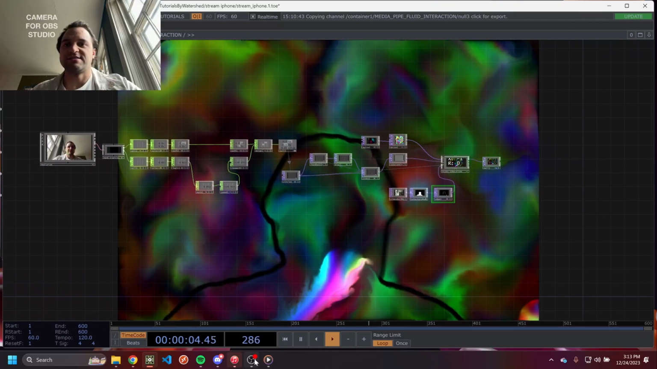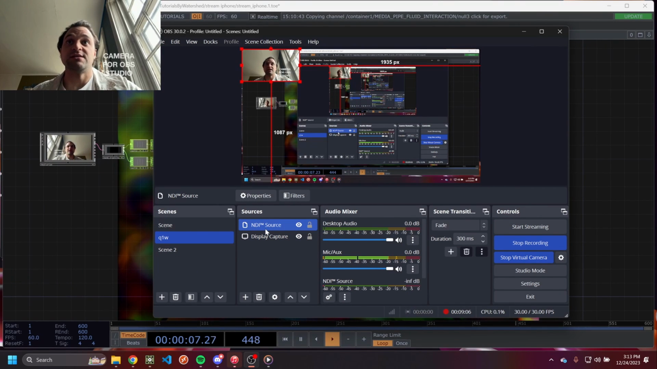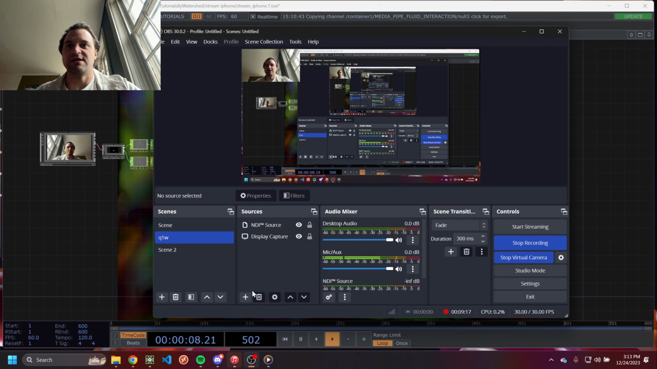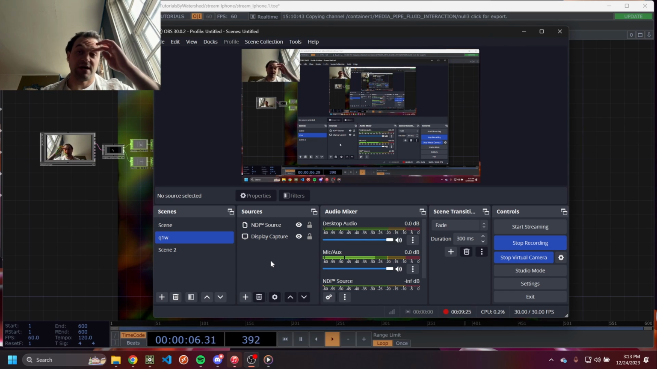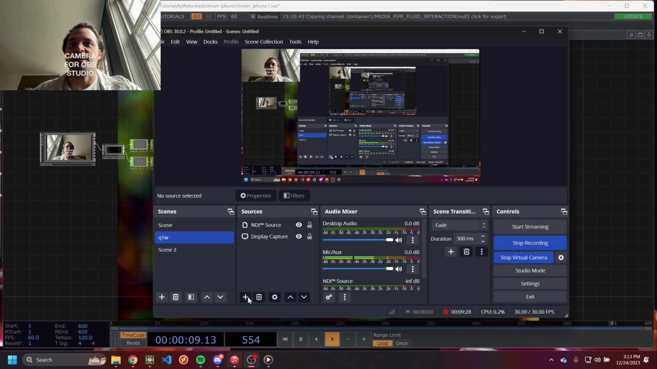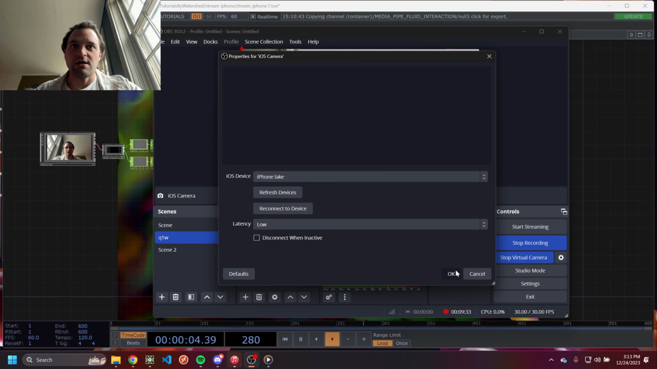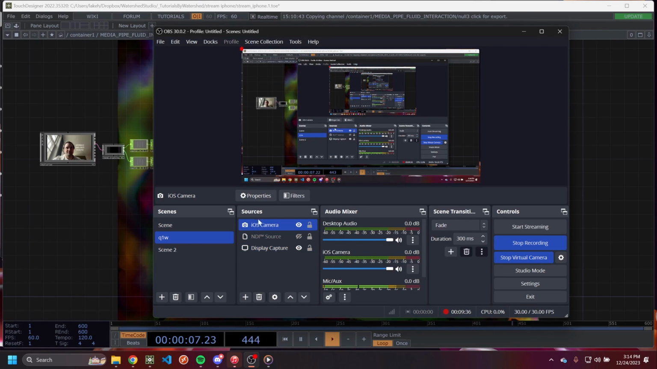So I guess I just want to note this has been using NDI. If your NDI is slow and lagging for whatever reason, and it's just not working the way that you want it to, you can instead use the USB. So you can plug in your iPhone to your computer. Make sure you have iTunes downloaded if you're on Windows, and then you can add an iOS camera source instead of an NDI source. So I turn off the NDI source and I go in my iOS app.